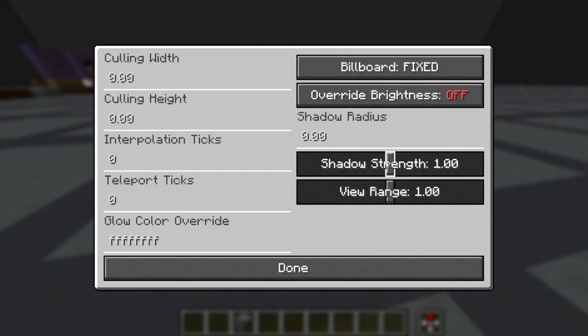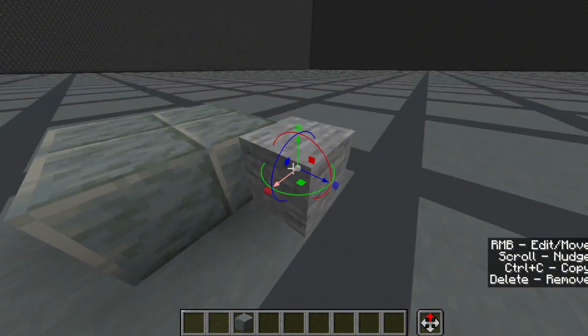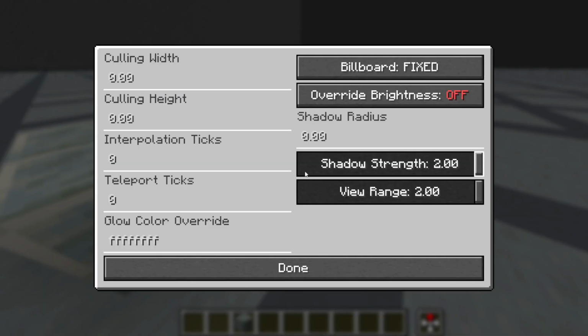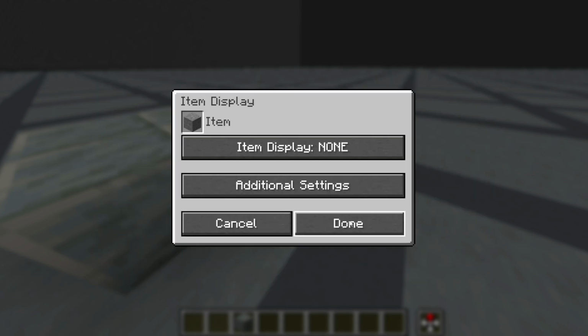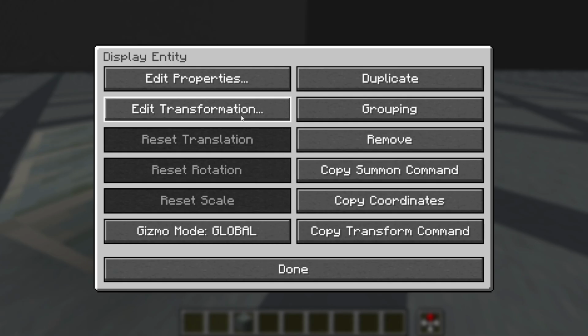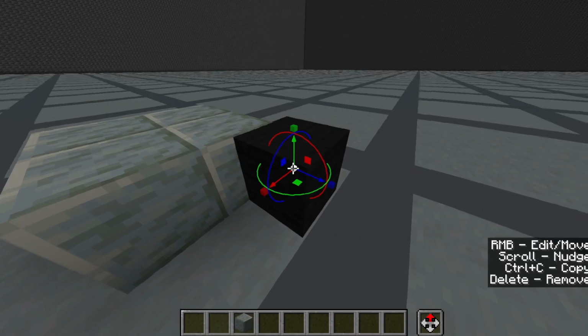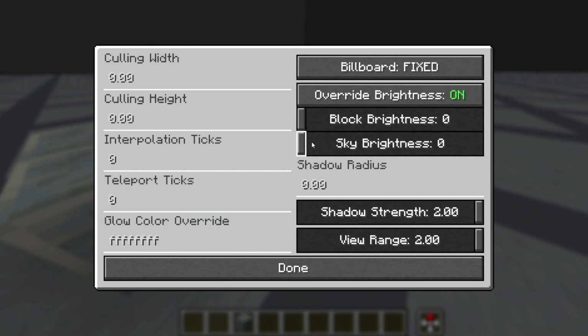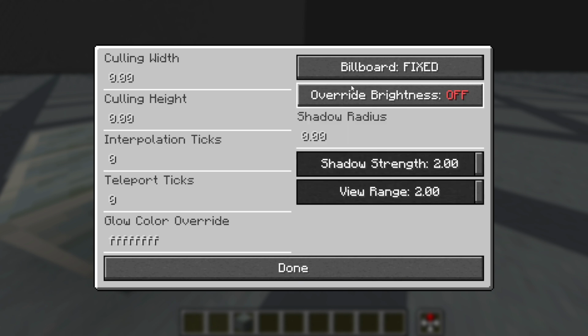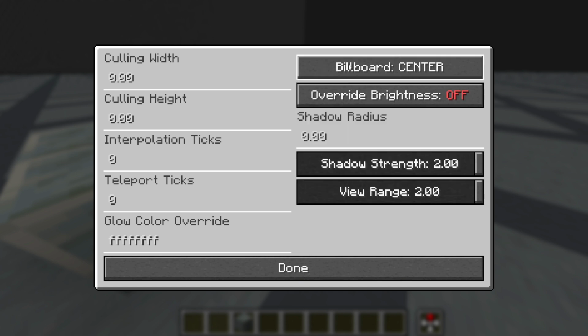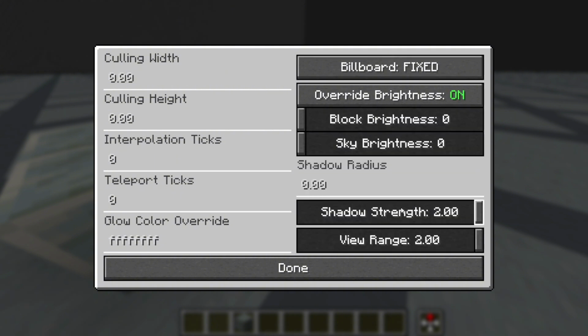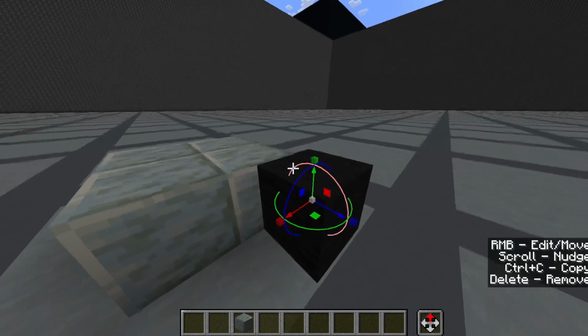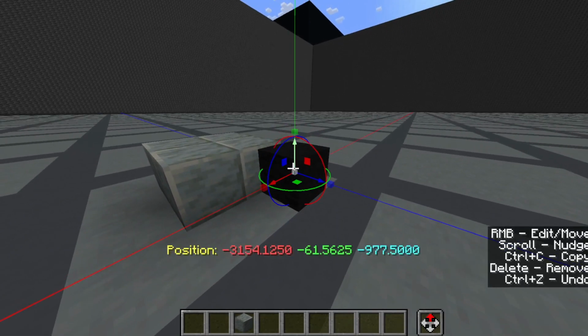Under more additional settings, you're able to see the shadow strength and the view range. I don't really know what the shadow strength does. I think you have to override the brightness to be able to do that. If you want your block to be very dark, you go underneath additional settings and override the brightness, and then you go down here and make your shadow strength max if you want it really dark. And then the view range basically makes it so you're able to see it from farther.